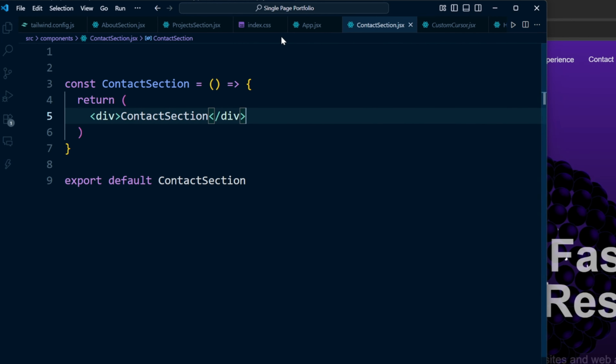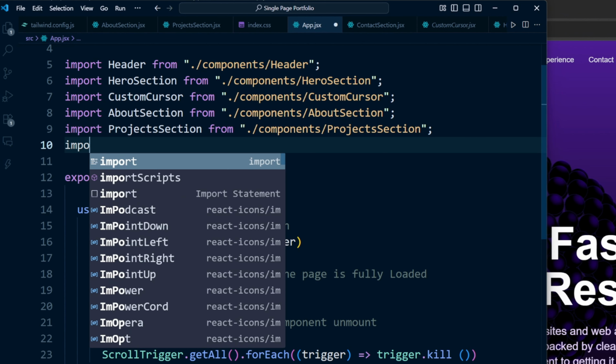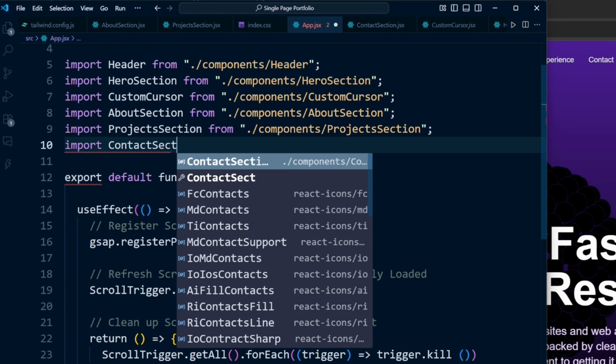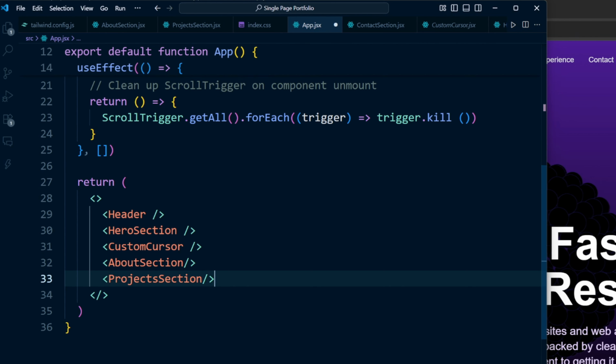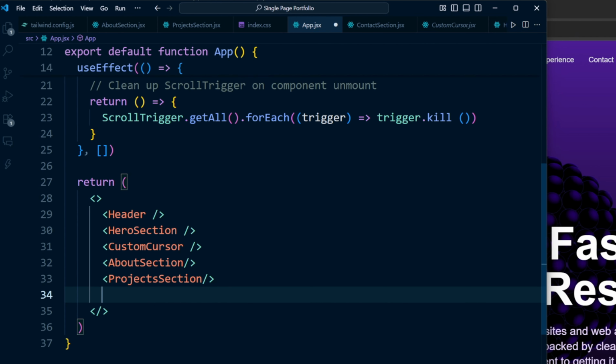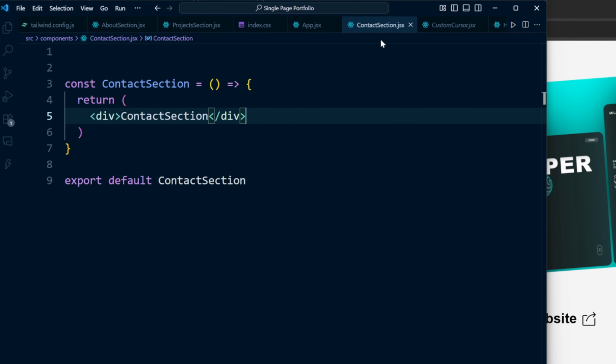Next, register this new section in app.jsx. At the very top of the file, add an import that points to the component you just made. Then scroll down the JSX tree and drop contact section right below the projects section. Save. Now the contact component is part of the page flow. Head back to contactsection.jsx. The snippet gave us a placeholder div. Replace that with a semantic section tag.